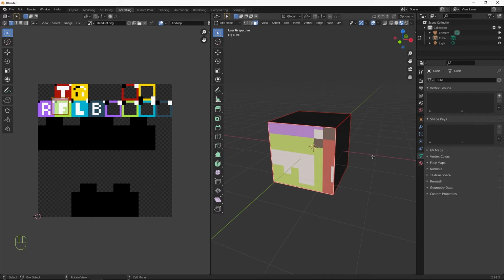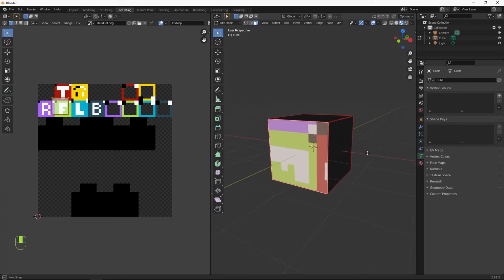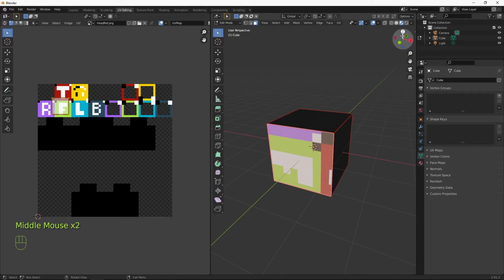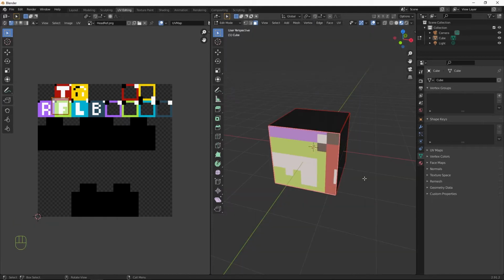The first one, the manual one, is going to be using your middle mouse button to move around, to rotate around, and see that the axes up here are in the same direction. The Z is going up, the X is going to the right, and the Y is going backwards. The second method is clicking one on your numpad if you have one, and that will take you directly to the front face. If you don't have a numpad, you'll have to do it manually.